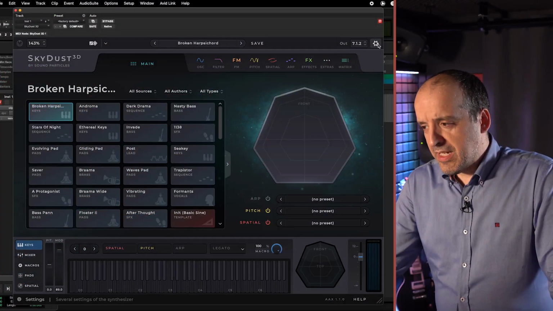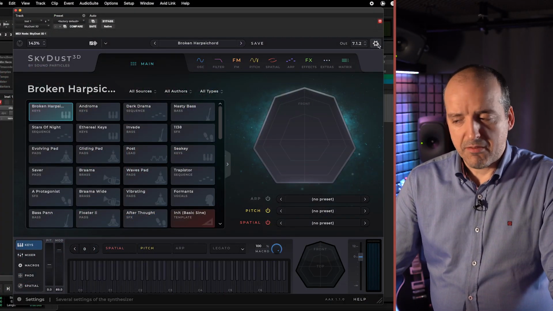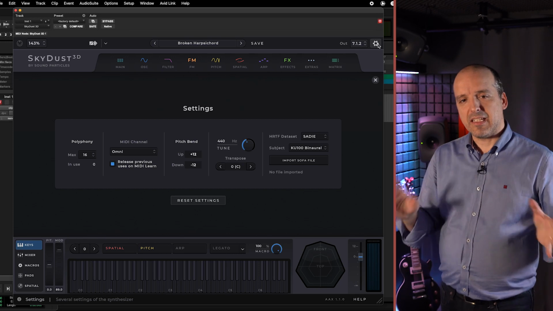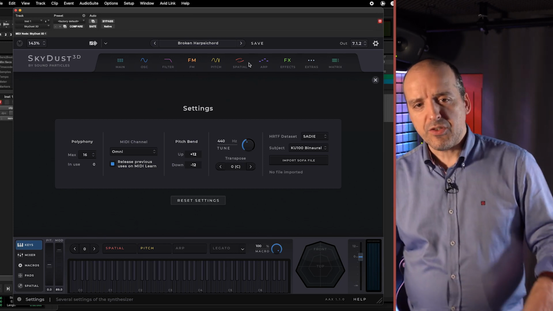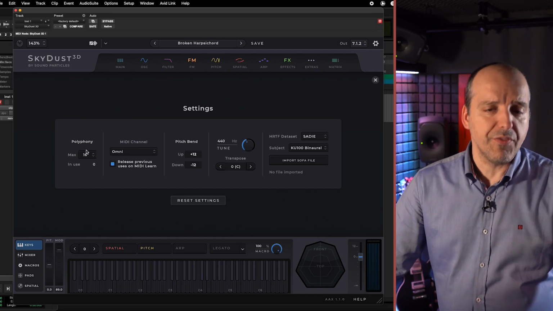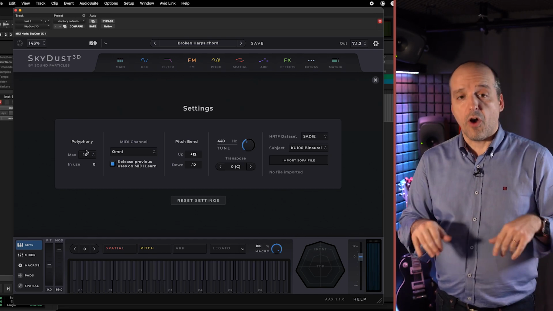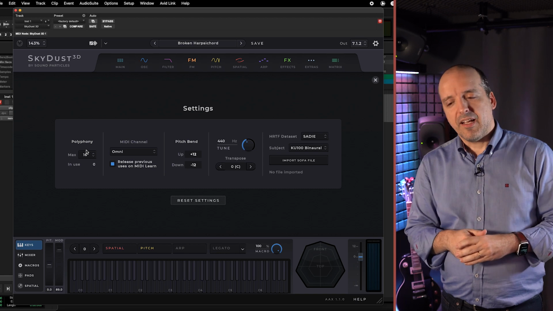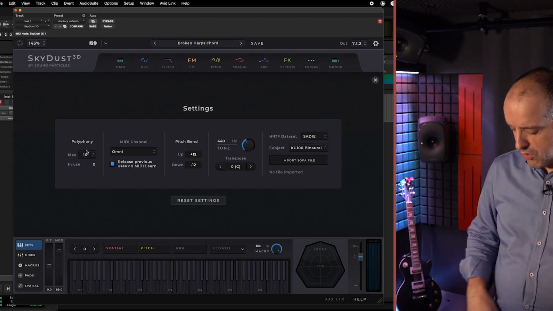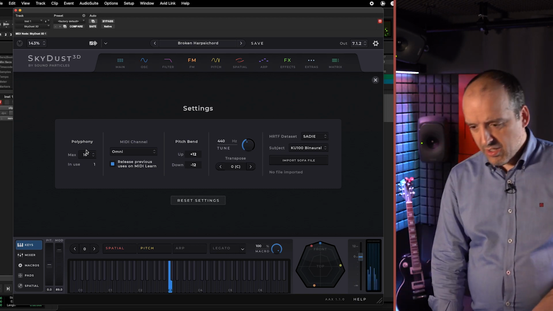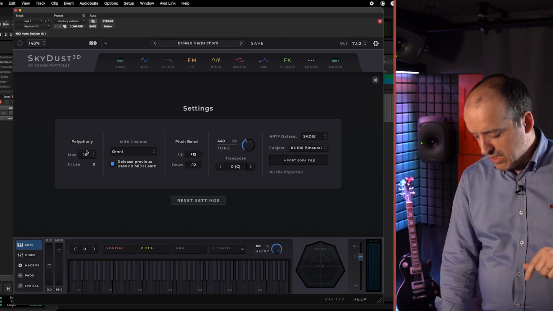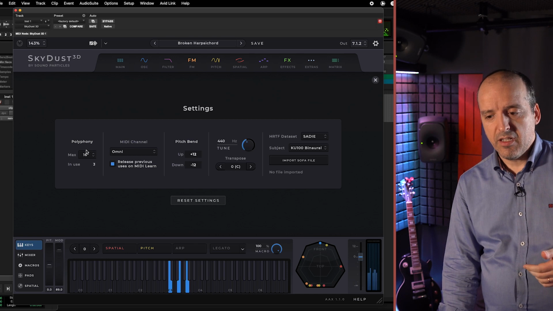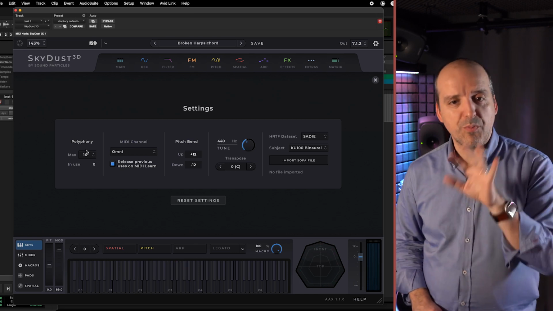And then finally we have here the settings. So let's talk about the settings of the synthesizer. The first thing that you notice here is polyphony, and polyphony means how many notes, how many voices are playing at the same time. So when I play something like this, I'm playing one voice. There is one note that is played. If I play a chord, you see there are 3 notes playing at once.